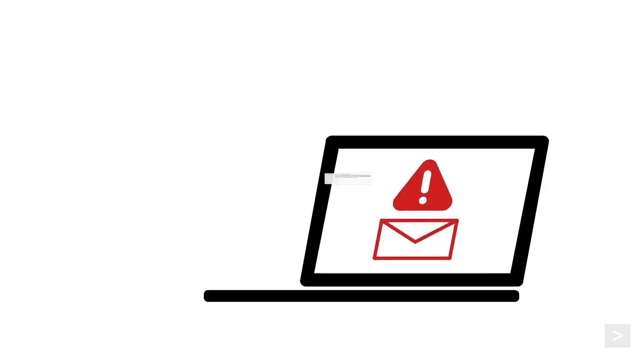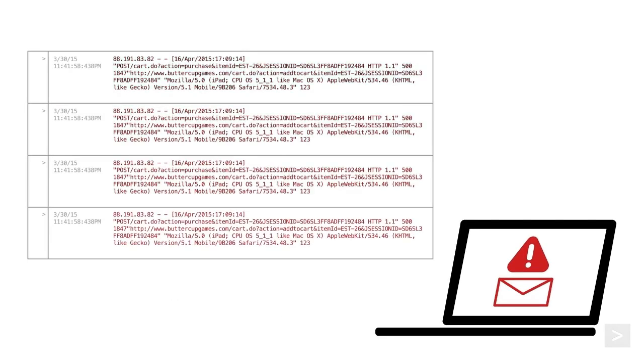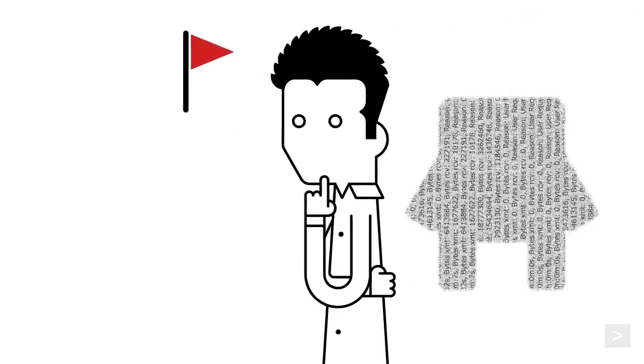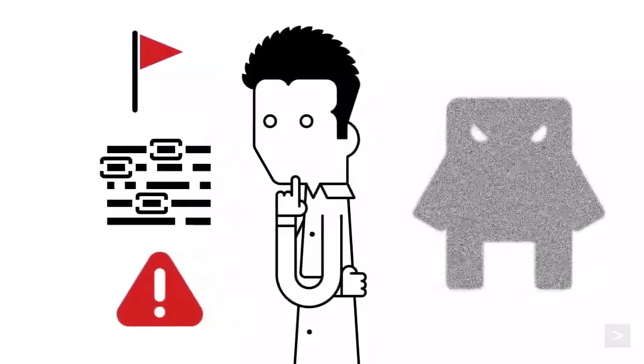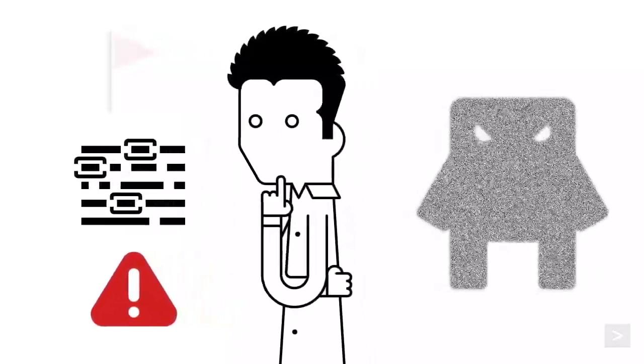Taking it one step further, what if we could alert when transactions fail, even before the customer calls tech support? If we had some way to pinpoint, correlate, and alert on specific events, we could save our fellow employees many hours and headaches.